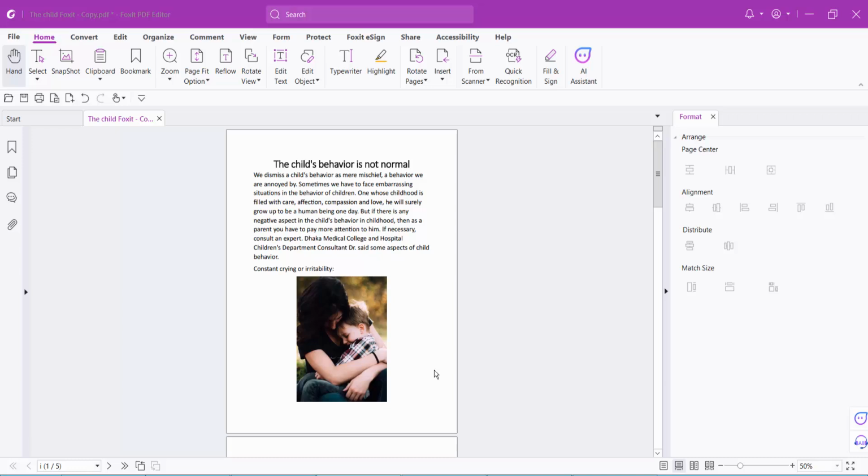Hello everyone, today I will show you how to create page transition in a PDF file using Foxit PDF Editor.